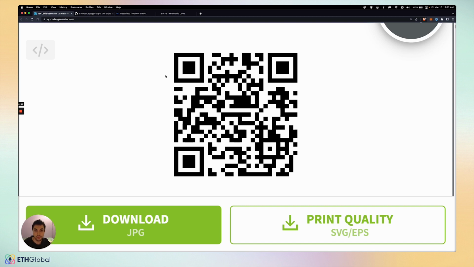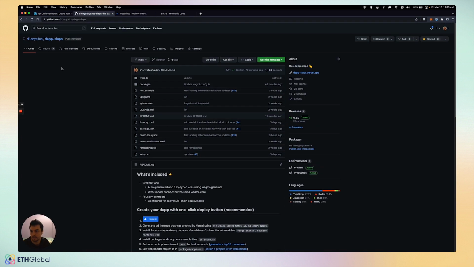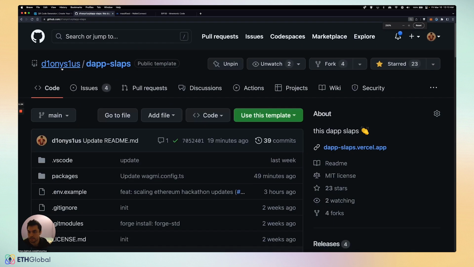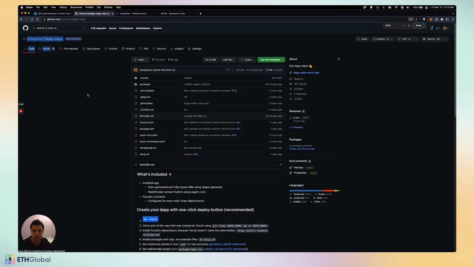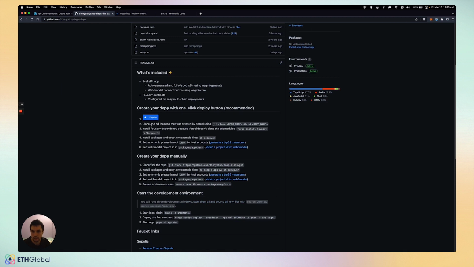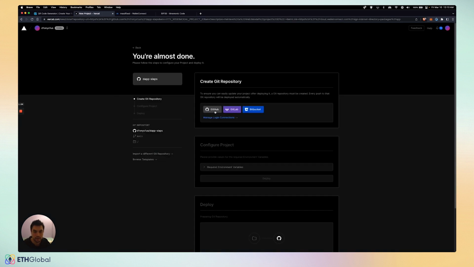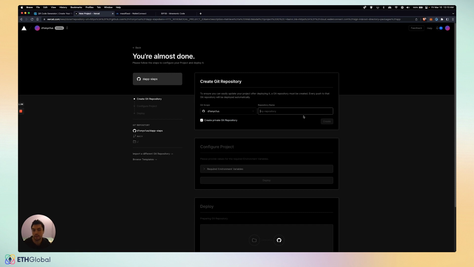To get to this repo, you can just scan this QR code and it should take you there. Otherwise, the repo link is here, github.com/this. Okay, you're just going to click this blue button for deploy, connect your GitHub account, and create some repository name for the app.